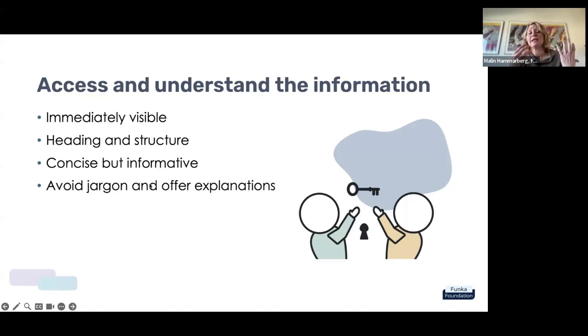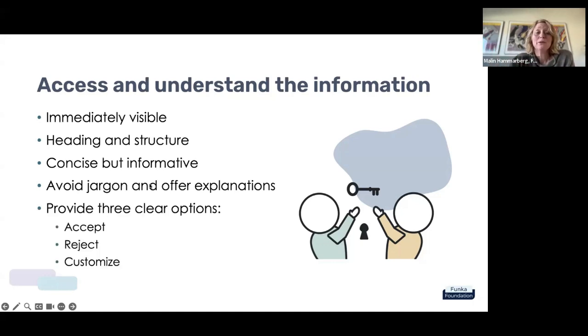Also avoid jargon, and if you use very technical or very legal language, offer explanations so that users can feel secure that they understand everything. They don't feel like you are trying to cheat them into a choice. And most important, provide 3 clear choices: accept, reject, and customize. So the user can choose what cookies they are accepting, whether they're accepting all, or if they can reject as many as possible.